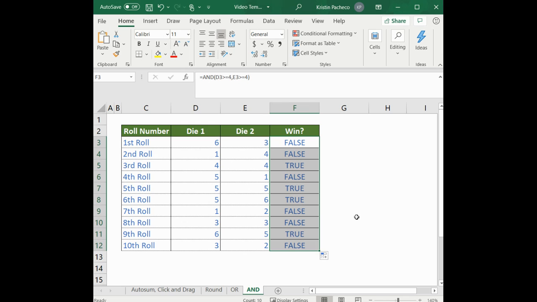Again, this shows how the AND function will return as true if two or more arguments are true, or in this example case, both dice had a value of 4 or more, and the AND function will return as false if any one of those arguments are false, or in this case, if either die had a value of less than 4.